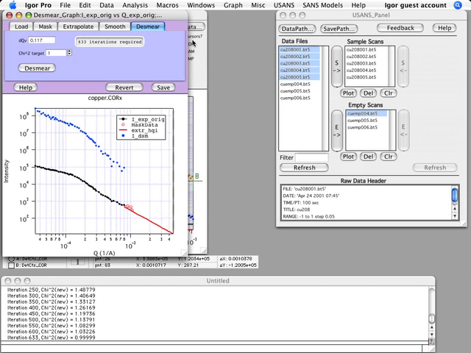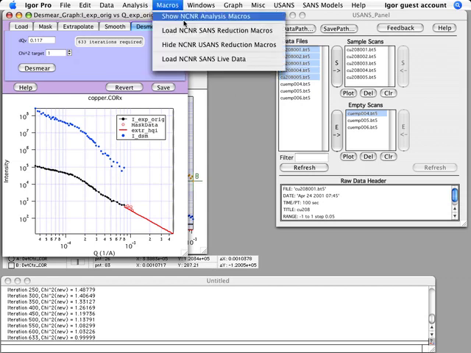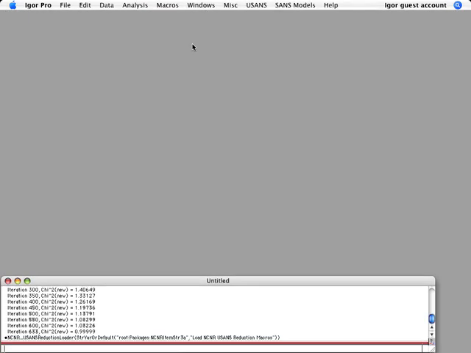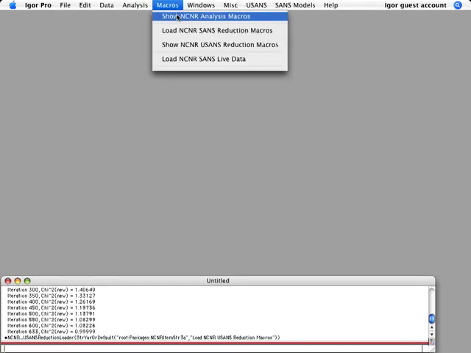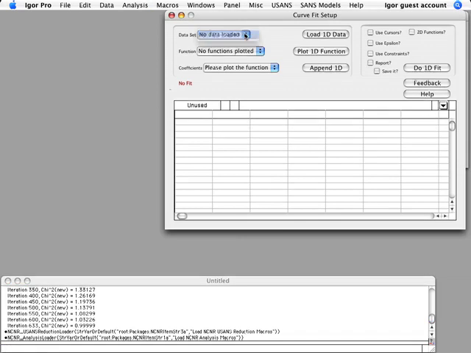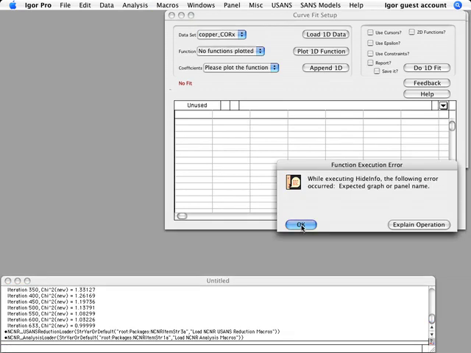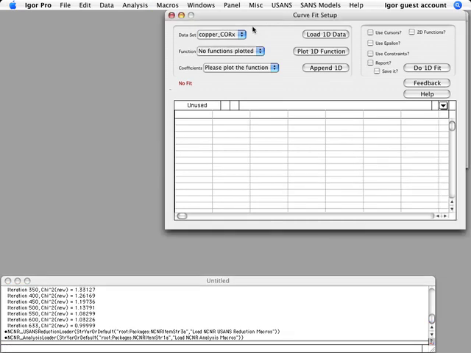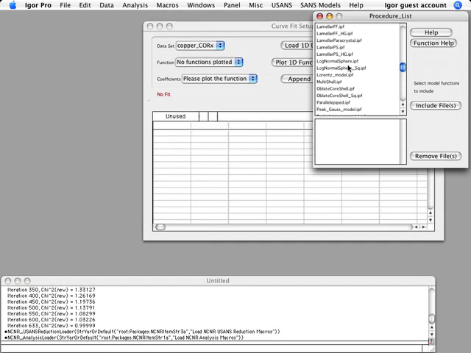The next thing we'd like to do with the data is, of course, fit the data. So we can hide the USANS macros and show the analysis macros. Our copper data has already been loaded. What we'd like to do is add a model function. In this case, spheres with a log normal size distribution would be appropriate.